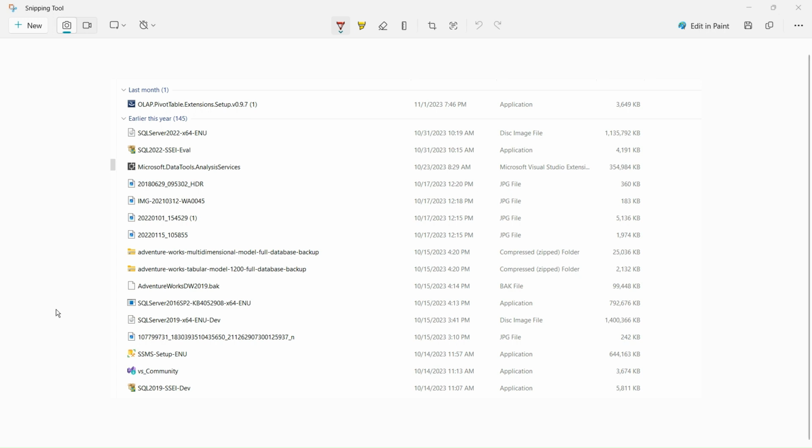In this video, we're going to cover how to install the SQL Server in your local and then how to restore the MOLAP cubes, both the MOLAP cube as well as the tabular cube, from the backup file.